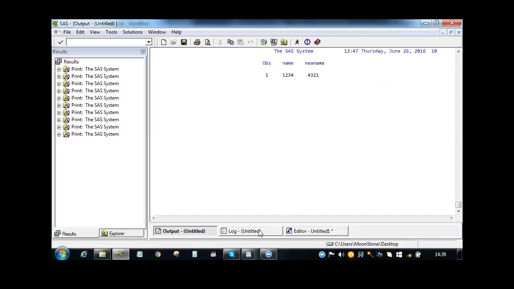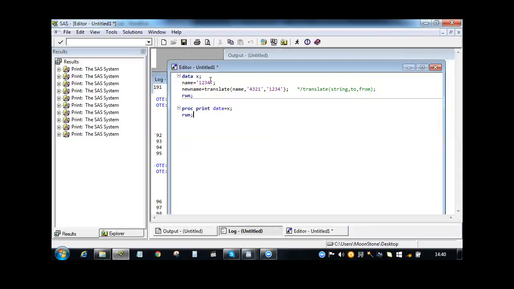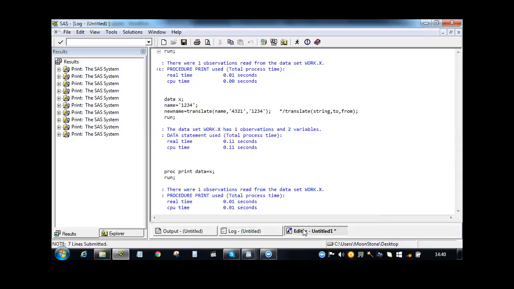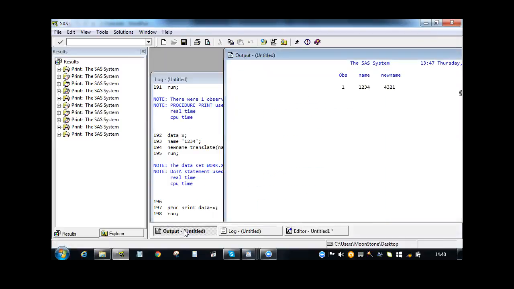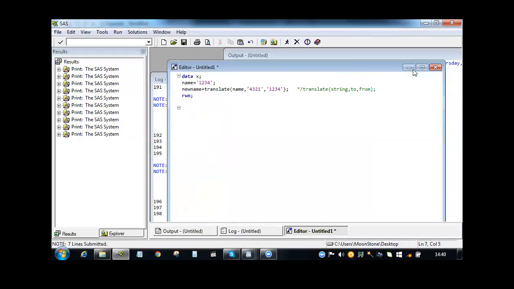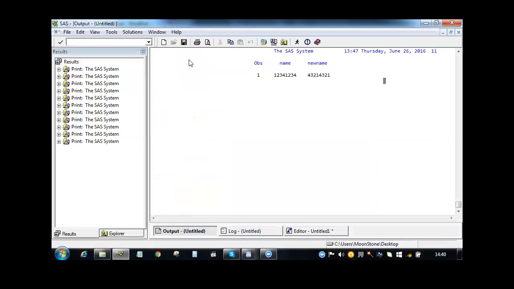Now, suppose the string is getting repeated and I want to change the sequence. Just watch. Like here also I provided 1, 2, 3, 4, something like this. So it will replace 4, 3, 2, 1 and then 4, 3, 2, 1. This is how it will work.